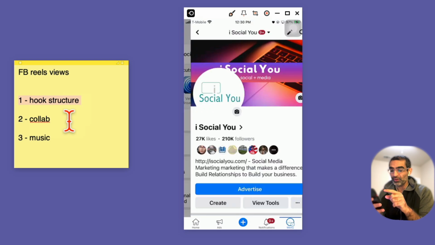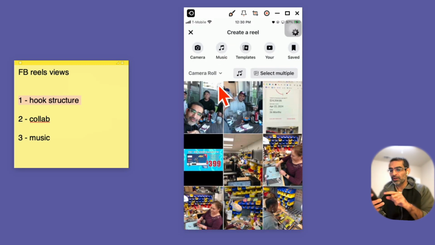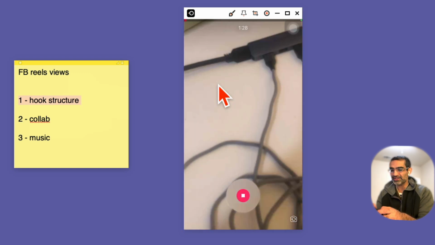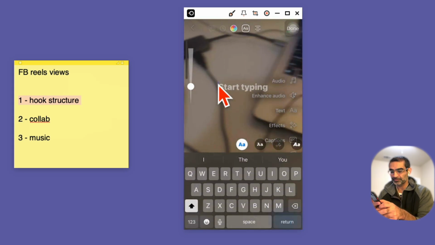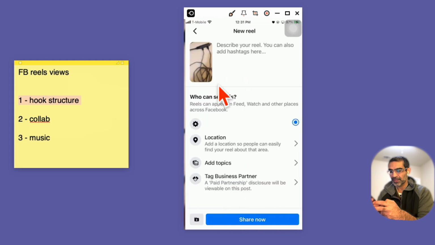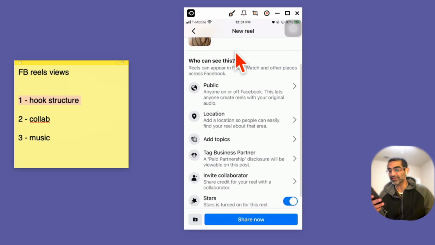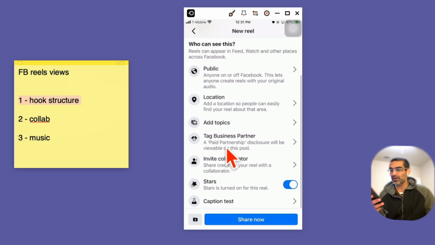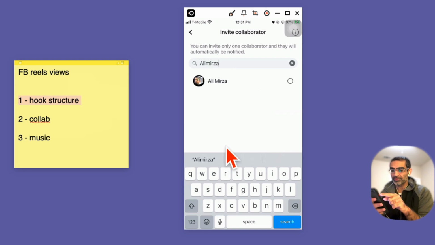All right, tip number 2 is using the collab feature. This is actually really powerful, and I wish more people used this. But let me go and create a brand new reel because I want to show you. And let's record something. I'm going to record a video of my messy desk, my laptop, then hit next. Next. And then this is where you're going to enter your description, your caption, your hashtags. But here is where the magic feature is: invite a collaborator. Click here, and now you can add other people, and I'll give you a suggestion.